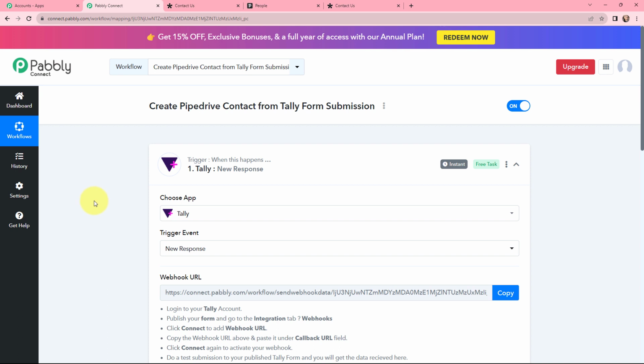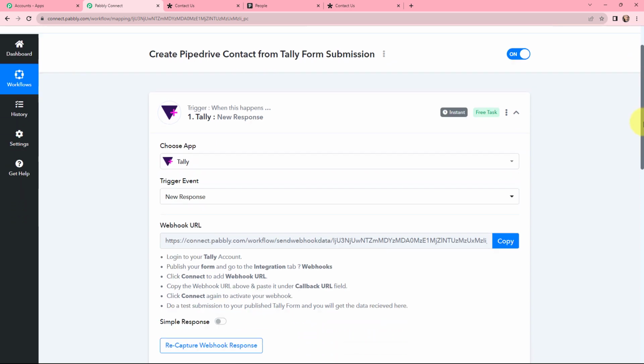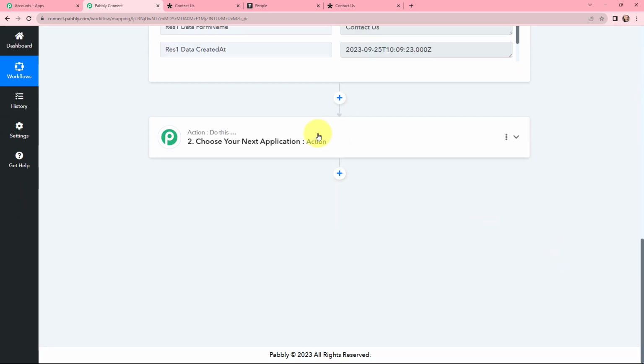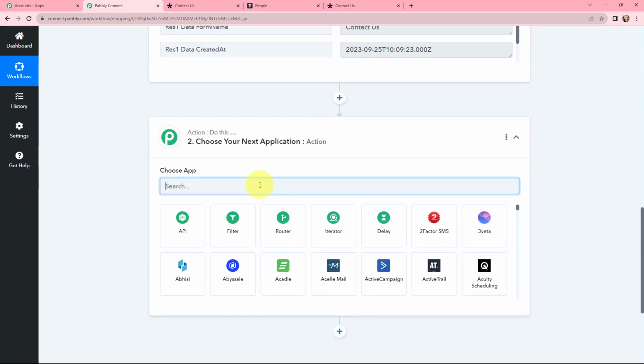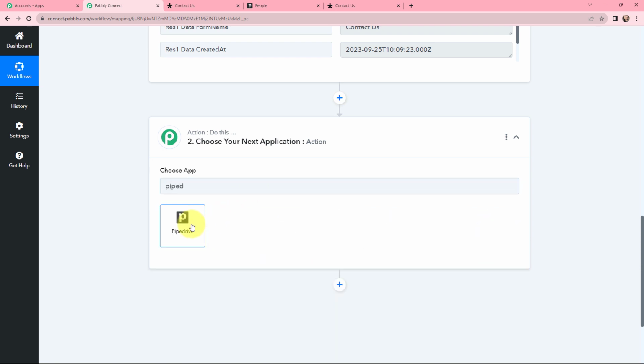Now whenever a new form is submitted, then automatically the response of that form will be captured over here in Pabbly Connect. So moving further, as my objective was to create a Pipedrive contact from Tally form submission, that means I have to create a contact from the details that we have received. So I will simply scroll down and open this action window, and over here I will search for Pipedrive, and here it is.